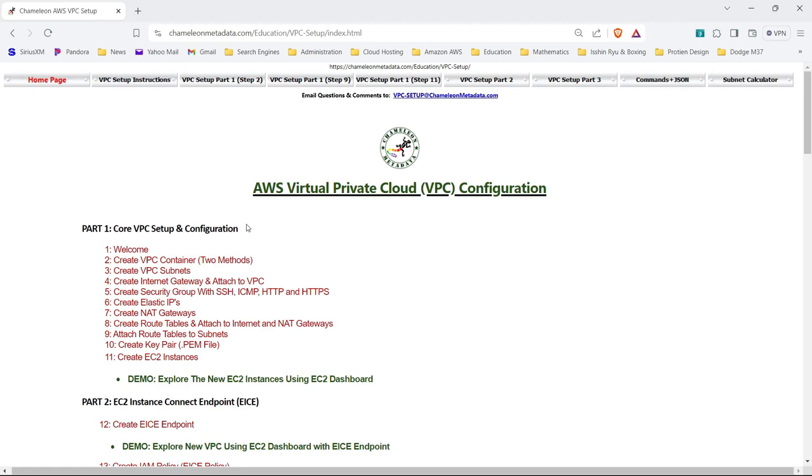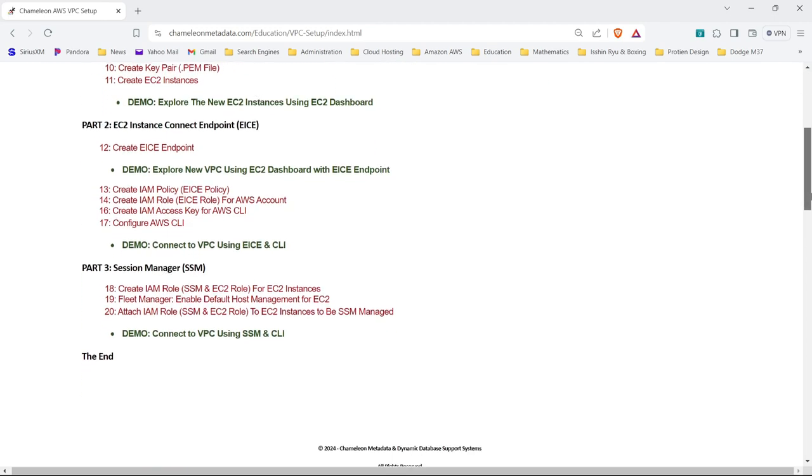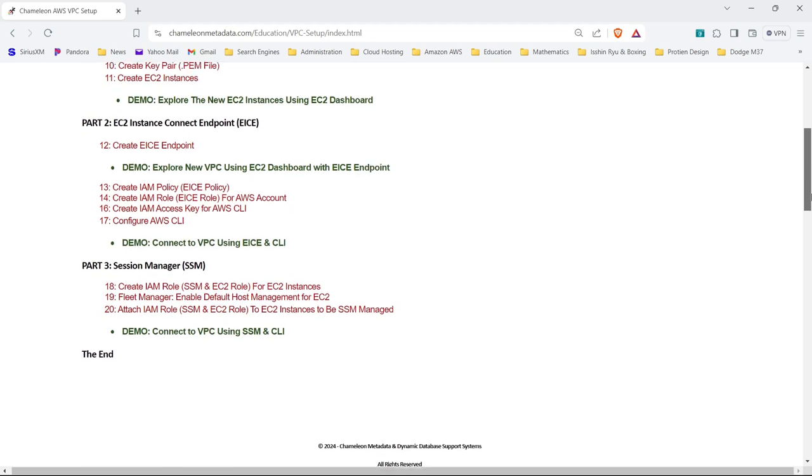The course is divided into three parts: the core VPC and setup, and we'll add some EC2 instances to see how they behave. Part two, we're going to add something called an EC2 Instance Connect Endpoint. First, we're going to just create the endpoint and use it from the EC2 dashboard. Then, 13 through 17, we're going to configure some roles and policies and keys so that we can use the endpoint from the command line interface, AWS CLI.